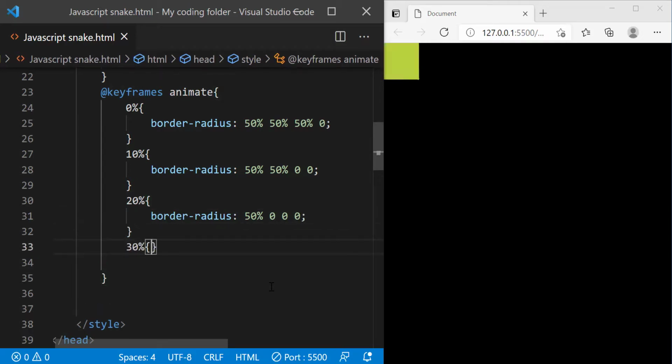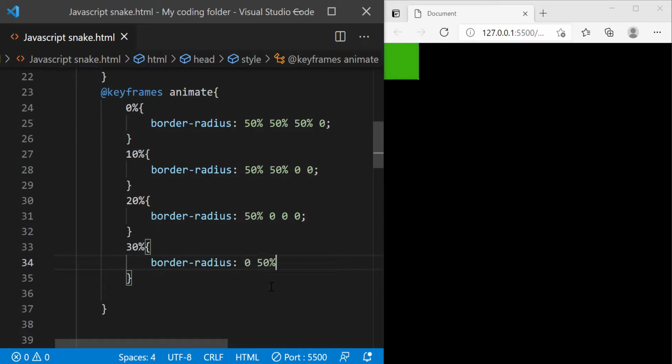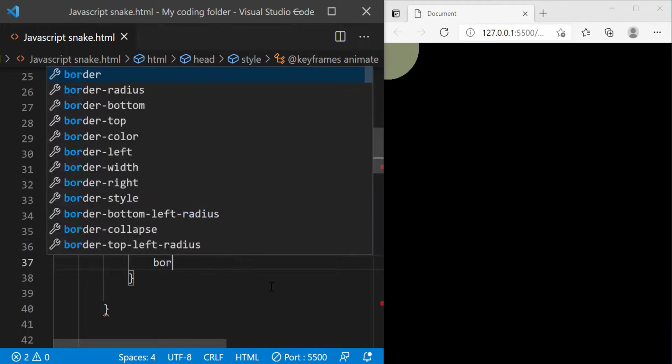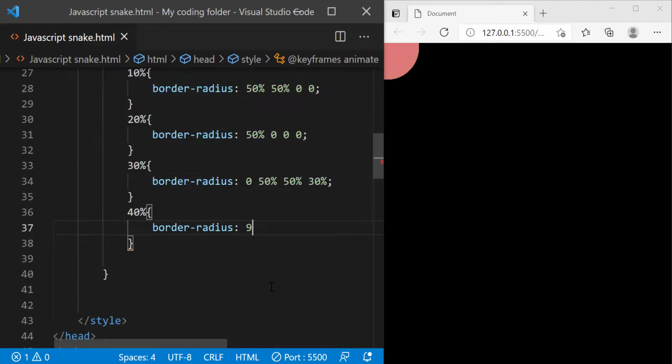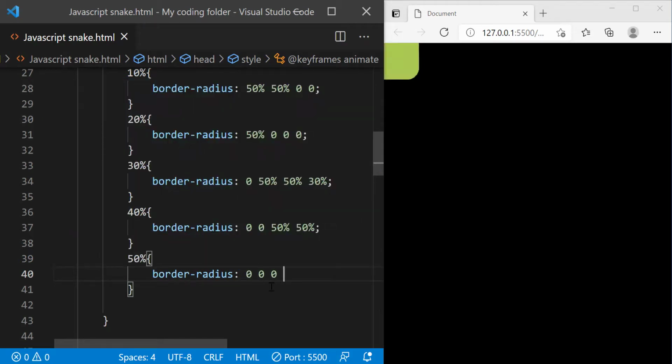Then at 30% I'll give it a different value, maybe 0, 50%, 50%, 0, or just 50% or 30. It doesn't really matter what you give it. The more random the value is, the cooler it'll look. So I can do 0, 0, 50%, 50%. Then after that I can do 50% border radius, 0, 0, 0, 50%, 60%.